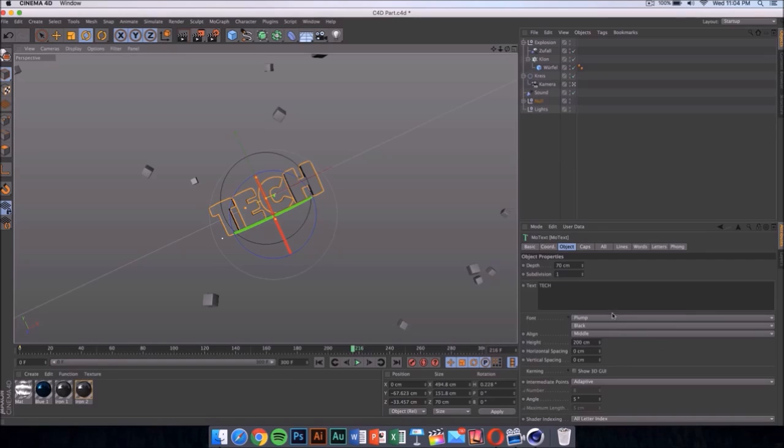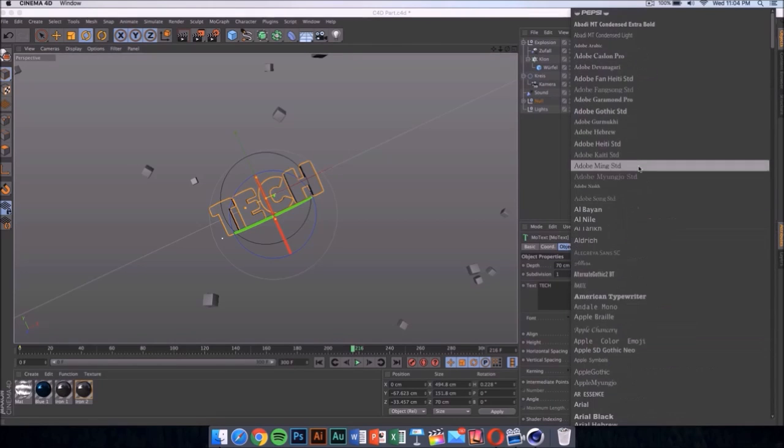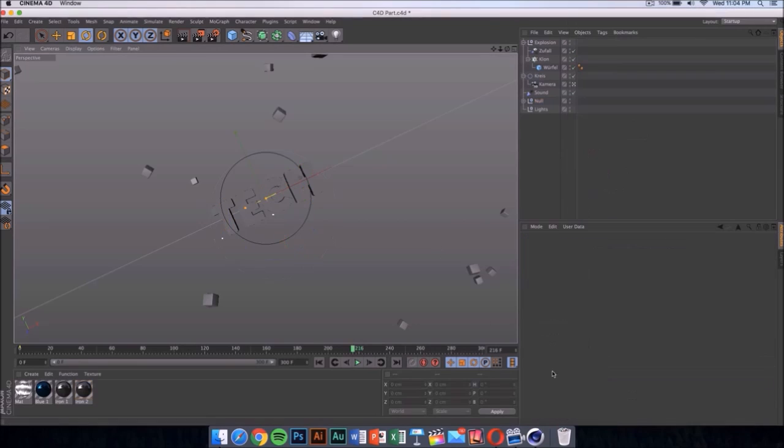Now what we want to do is click on the text, and if you want to change the font, click on it, come right here, and then you can change it to anything you want. Right now it's on plump, but if I want to change it, I can just click on any of these and it would change itself.